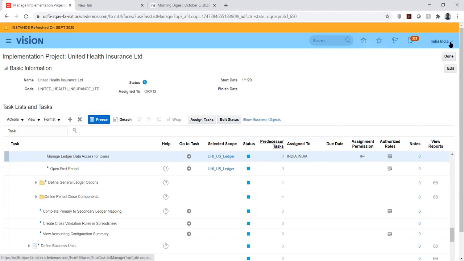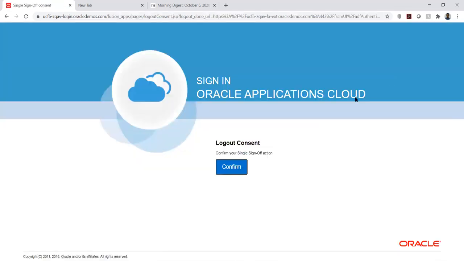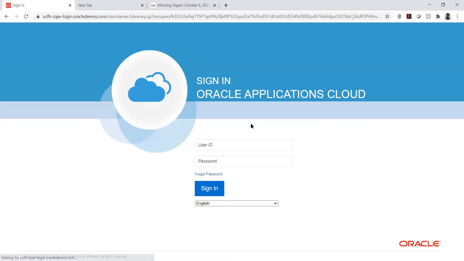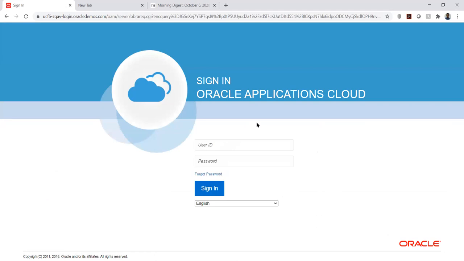So we will log out from this user and we will log in to the user where we gave the access. From there we will open the period and we will try to create a transaction. You can't open the period as the implementation consultant? No, with that we cannot open the period, because opening the period is completely a business activity. It is not related to setup. So with the application implementation consultant, we will be able to do only the setup part, whereas we cannot do anything on the business activities.